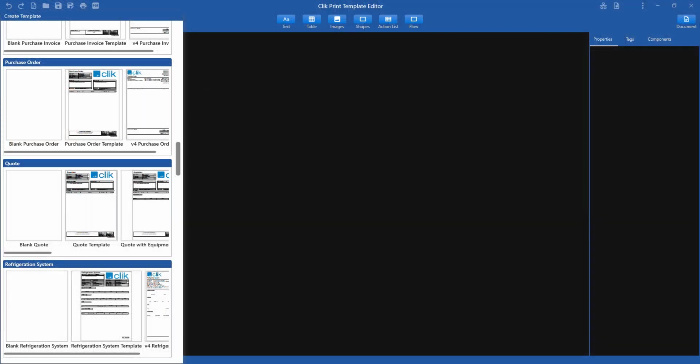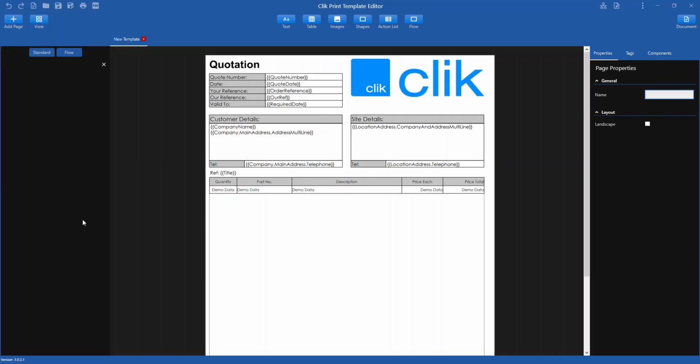Hello, we are going to go through how to add terms and conditions to a template. Let's open a template that we want to add our terms and conditions to. For example, let's open this quote.